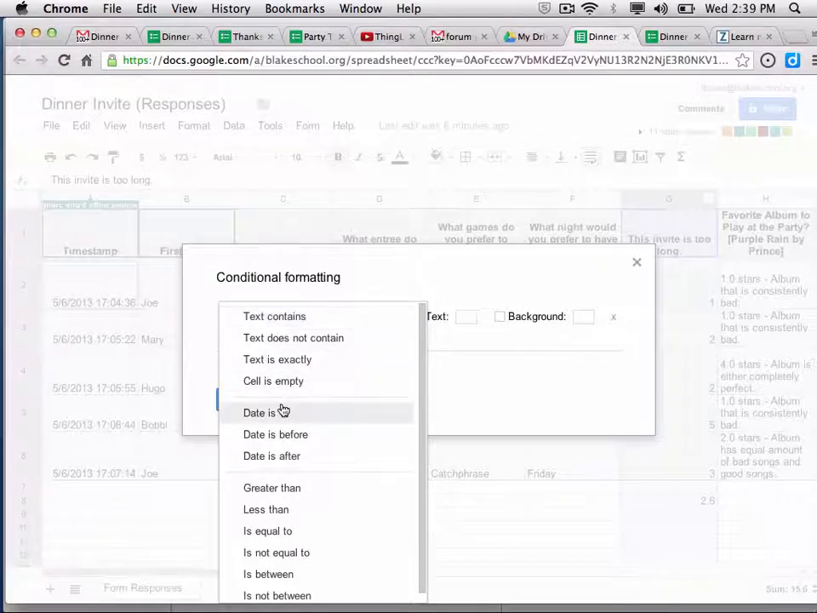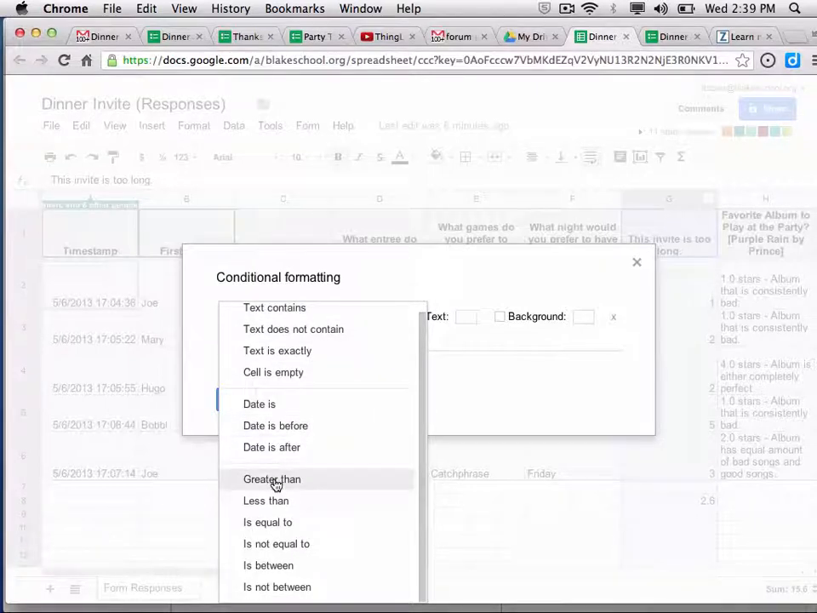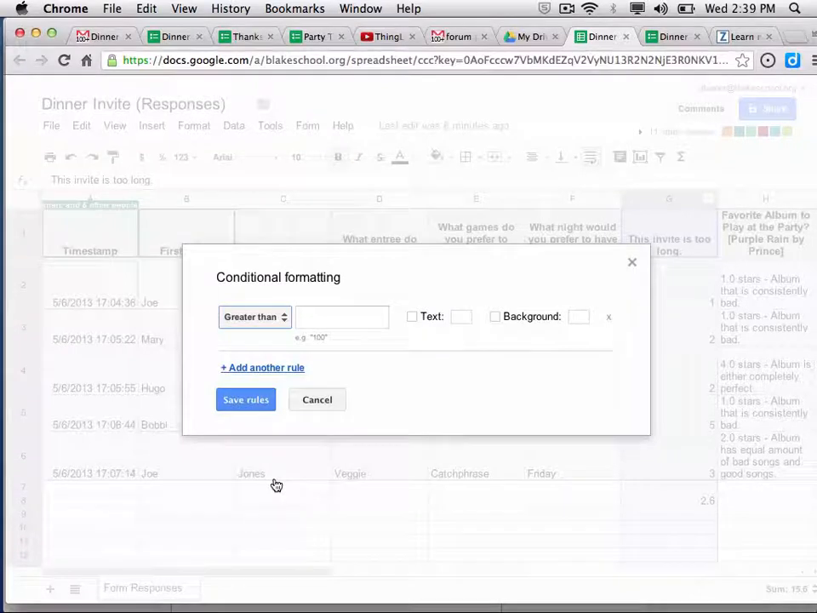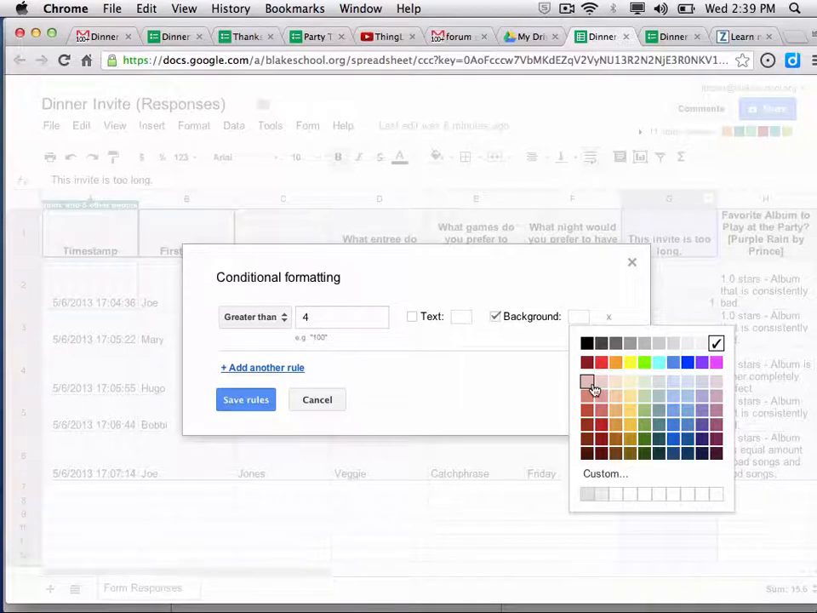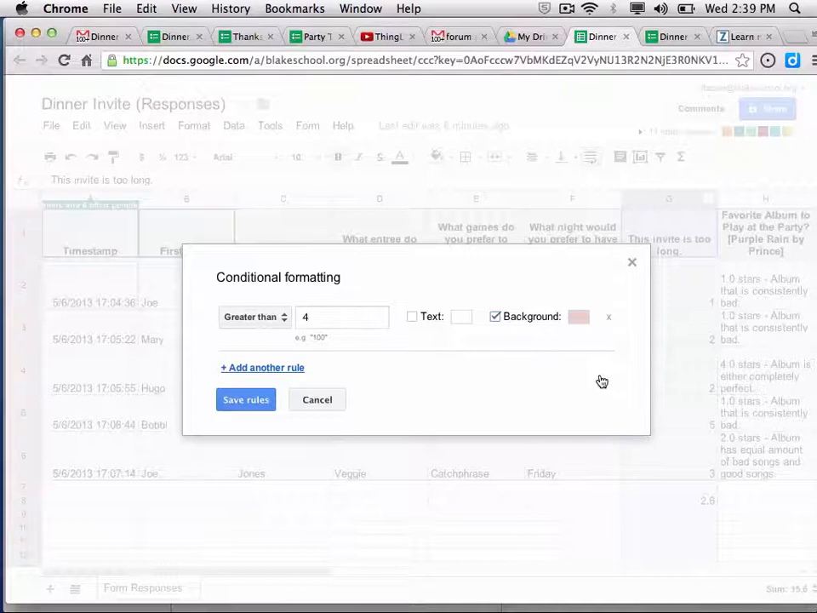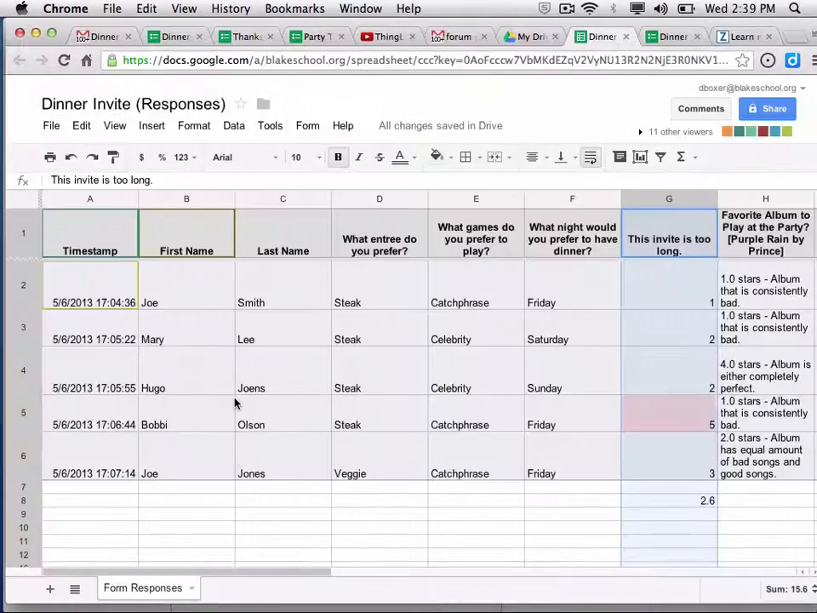So I'm going to say that in this case, everything that's greater than the number four, so these are people who strongly agree that this is a long form, I want to change the background color to this light pink color. And so everything in column G from here on out is going to automatically change colors if it's number four or five. And I'm going to go ahead and click Save Rules.